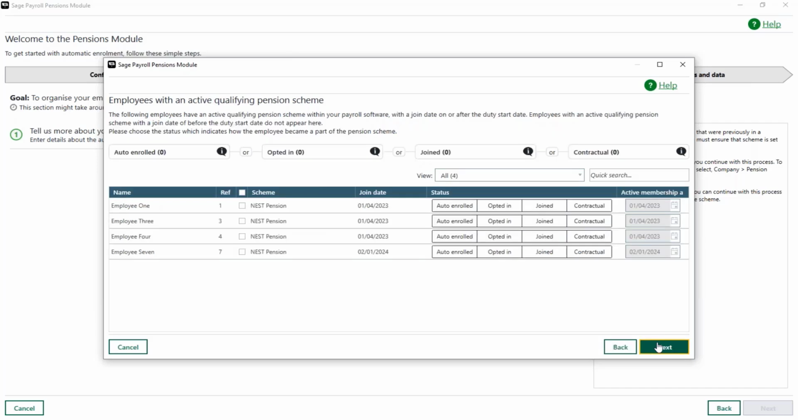And then it's asking us about employees who do have an active qualifying pension scheme. So these are your employees that are currently in a pension scheme. It knows when they joined because you'd have entered a joined scheme date when you assigned the pension scheme, but we want to know how they joined the scheme. So were they auto-enrolled? Had they opted in if they weren't eligible at the time? Is it a contractual enrolment, or have they chosen to join a non-qualifying scheme?